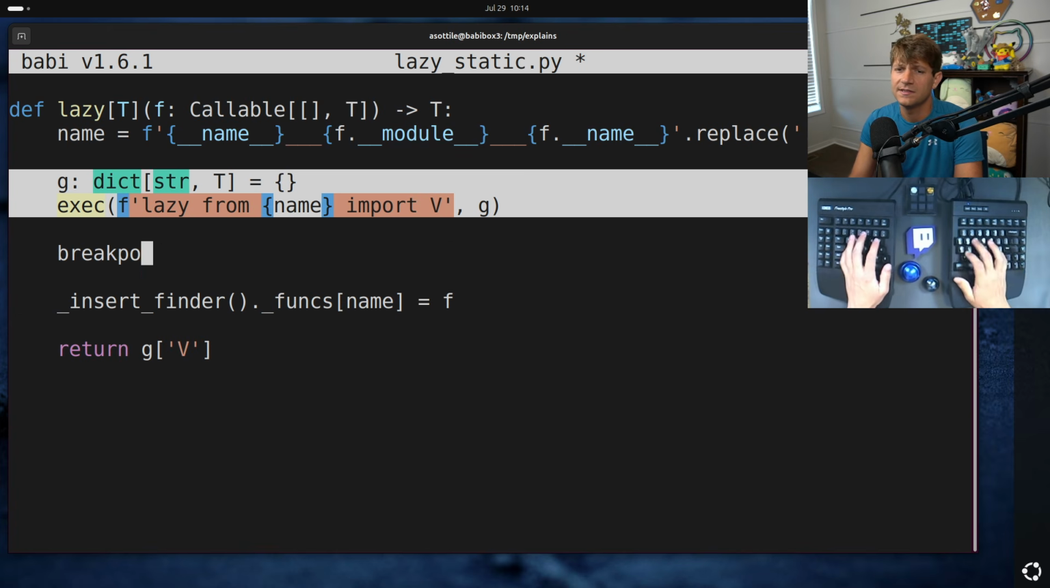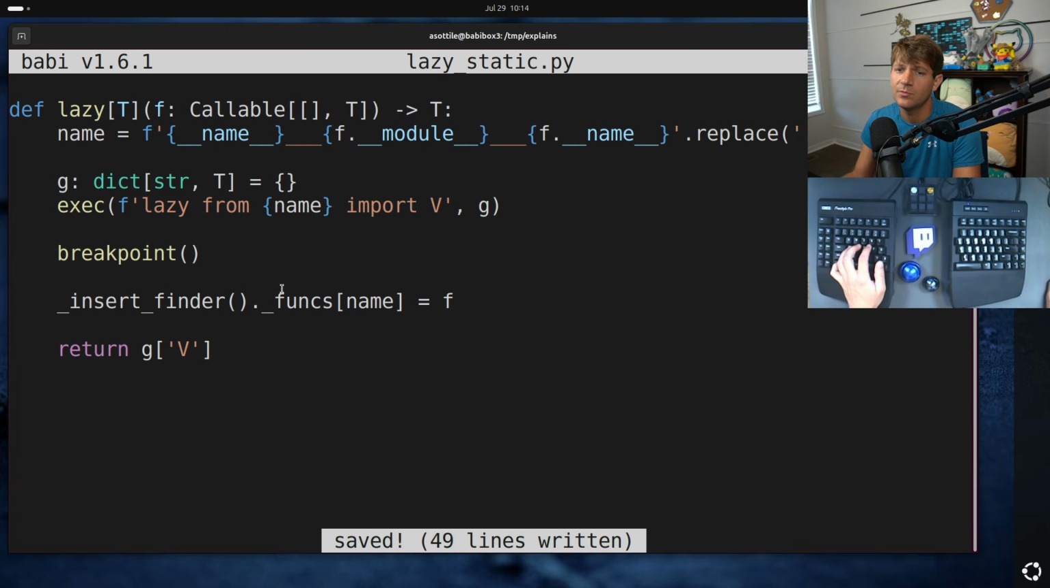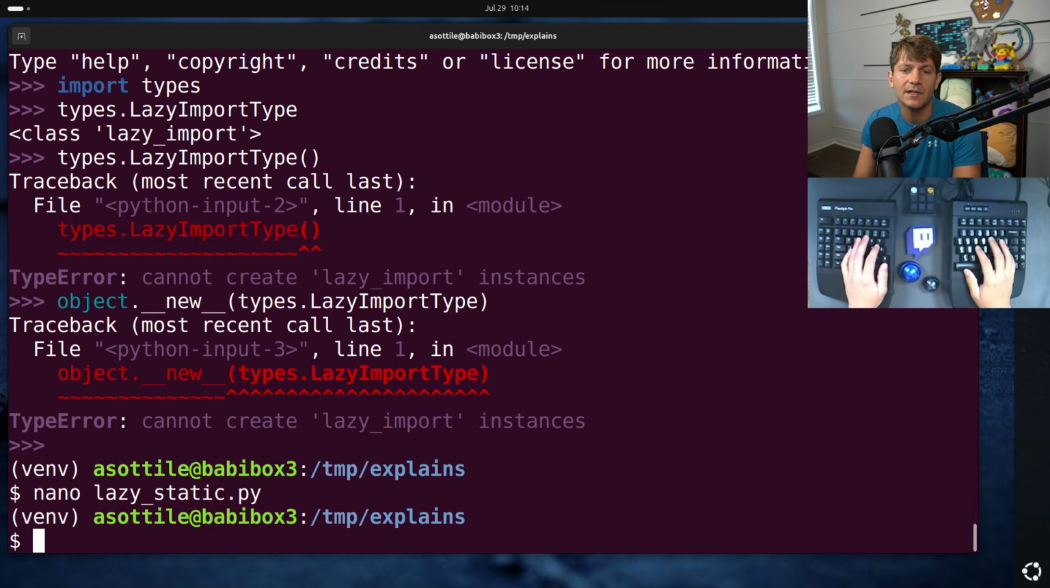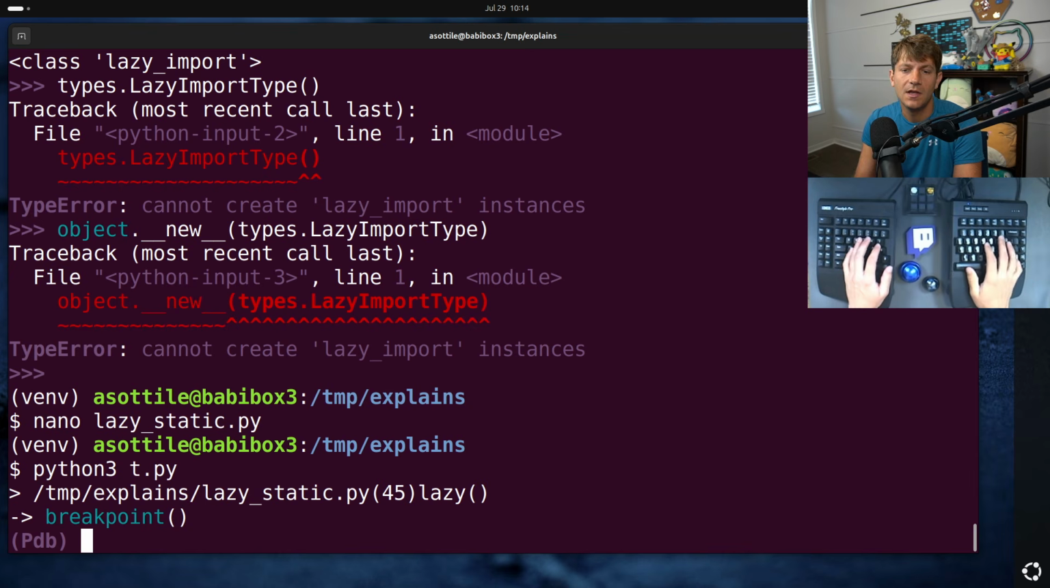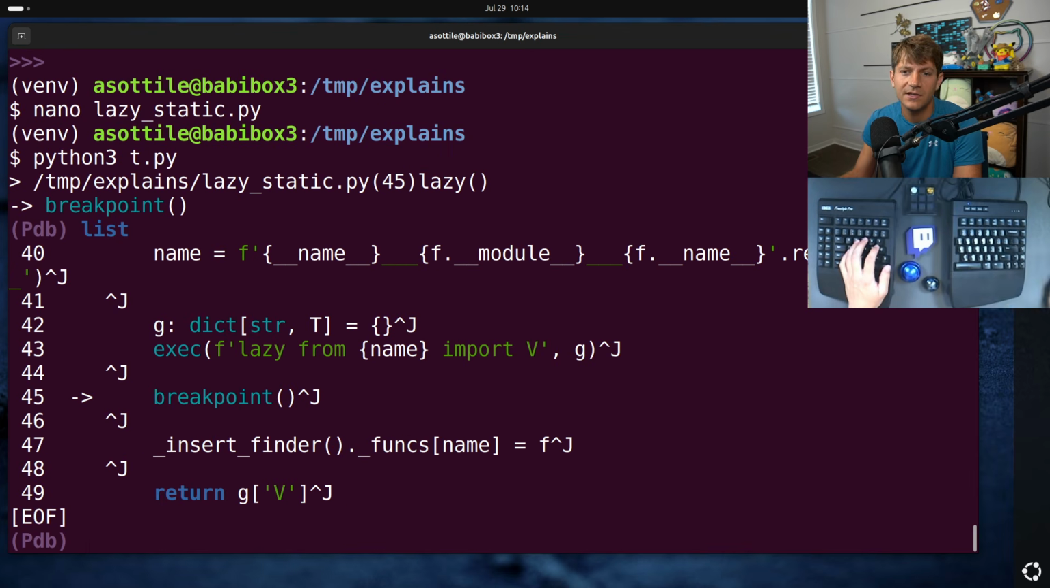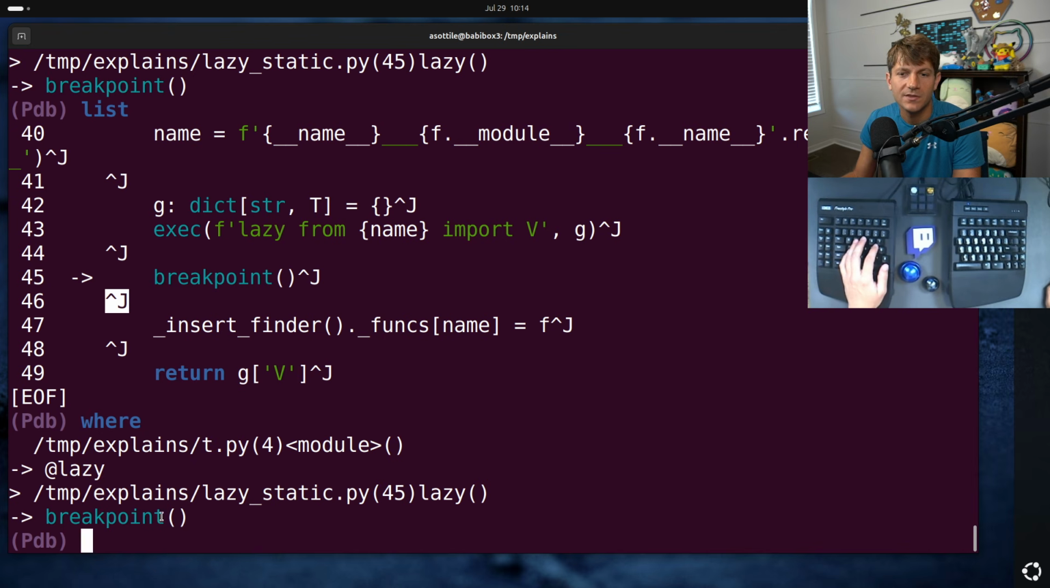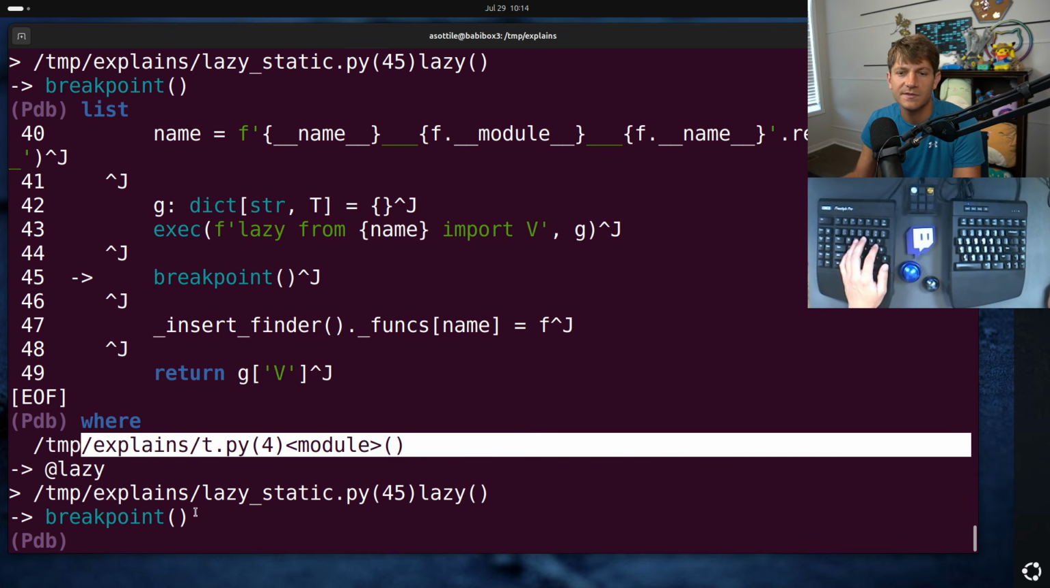The nice part about this is it's all really easily debuggable. So if we put a breakpoint here and we run our example, you can see that this is evaluating. Oh yeah, this is a bug in the current version of 3.15. You can see that the lazy decorator is being evaluated at the t.py module scope.